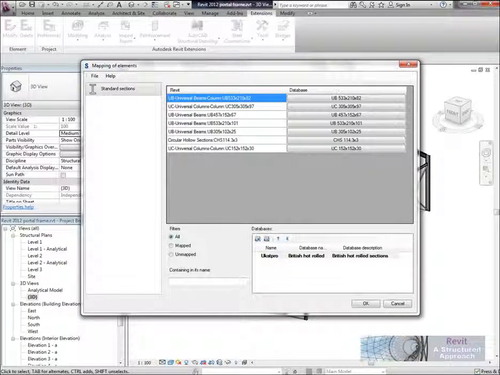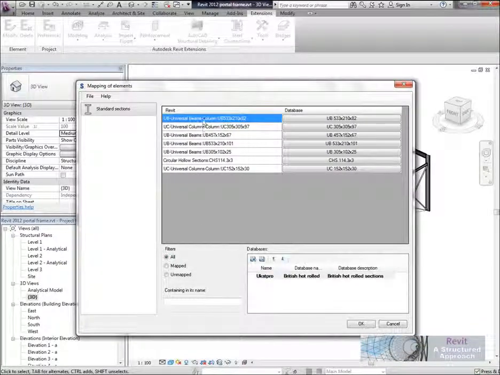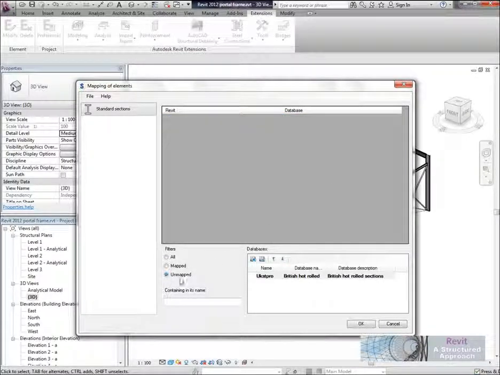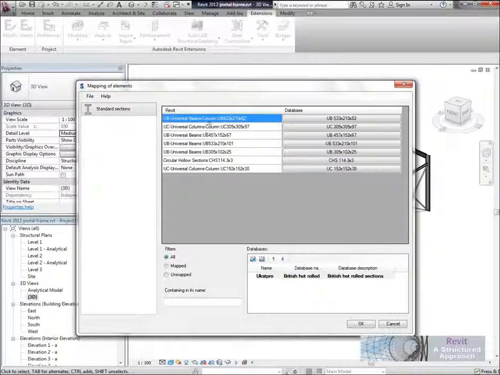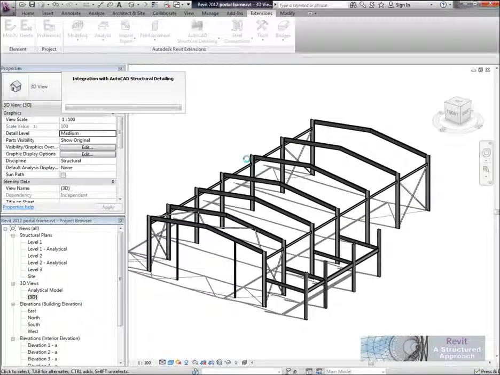Basically what's happening here is we're able to map Revit sections to ASD sections. Now what I normally do here is click unmapped, and we can now see that that's blank, so in fact ASD has mapped all of these sections, but it is worth checking to see that the sections are mapping through correctly. So we'll go ahead and say OK there.